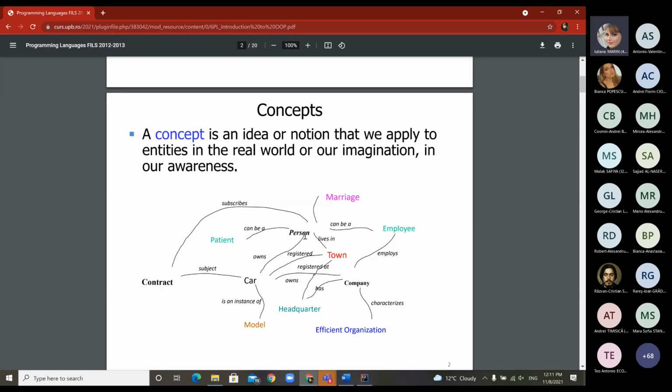So for example, this person can have two types. This person can also be a patient as well as an employee. Between two persons, you've also got a marriage, such that you would have two instances of persons for this kind of act. Then you've got a contract. A contract also regards a person, and it can also have a car associated with it. And this car, in fact, is an instance of a model.